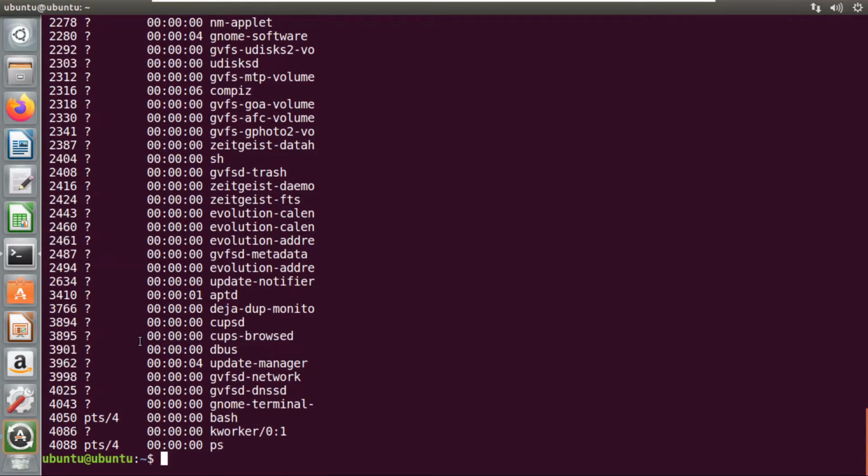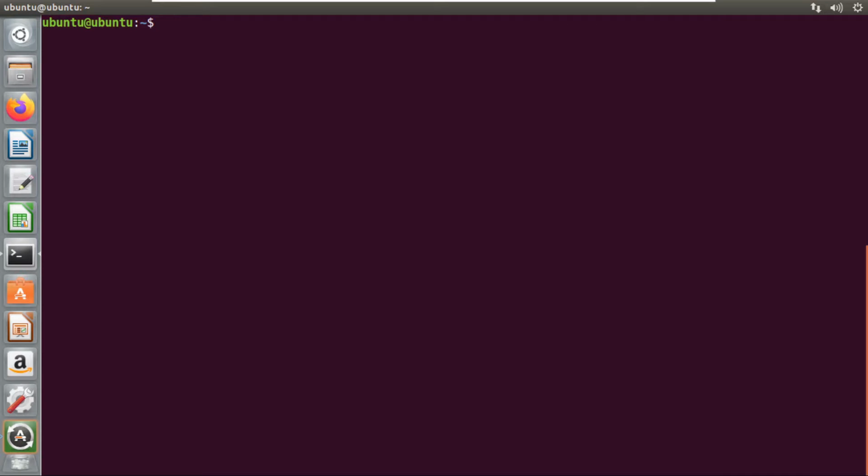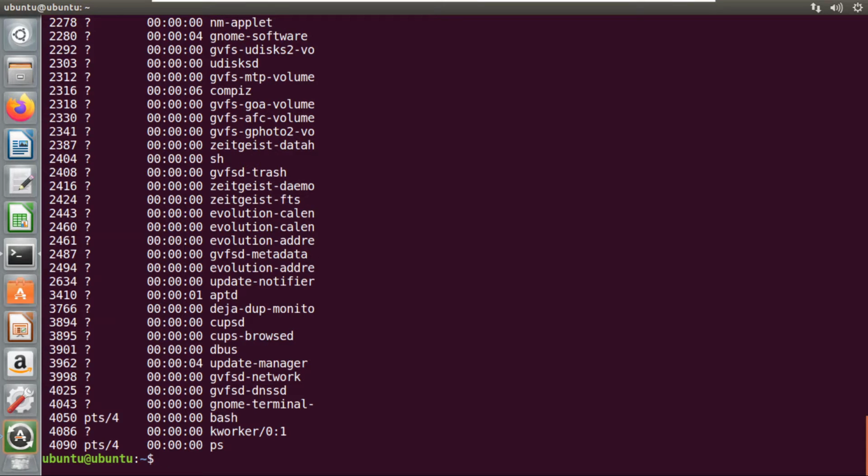Similarly, I have a second option also. First of all, I'll clear my screen. And the second option to display all the running processes is ps -e. So both work in a similar way, that is ps -A or ps -e will give you all the running processes.